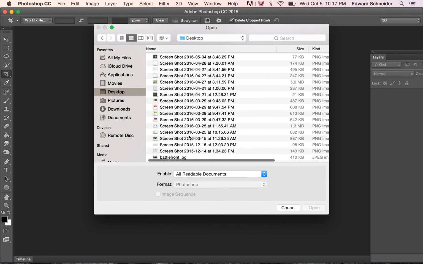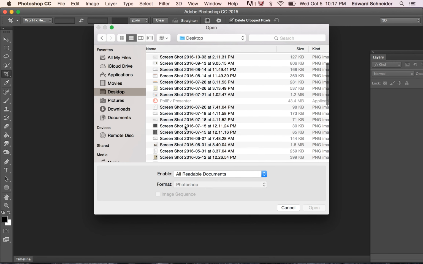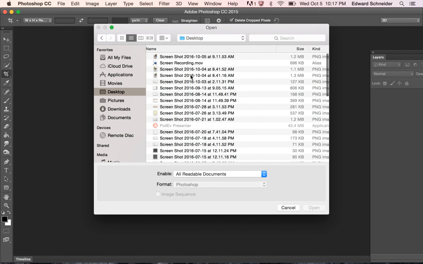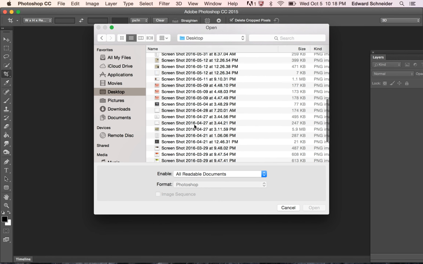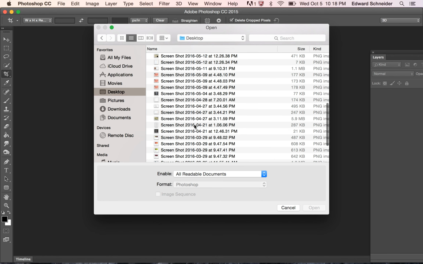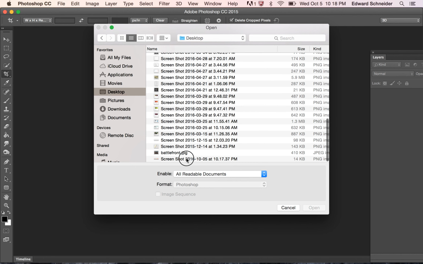Let's see. Today is, where did that go? Nope. Screen snapshot at 10:18 p.m. Where'd it go? Get it together, screenshot. Where are you? And so it should be pretty easy to identify. That's odd. There it is.